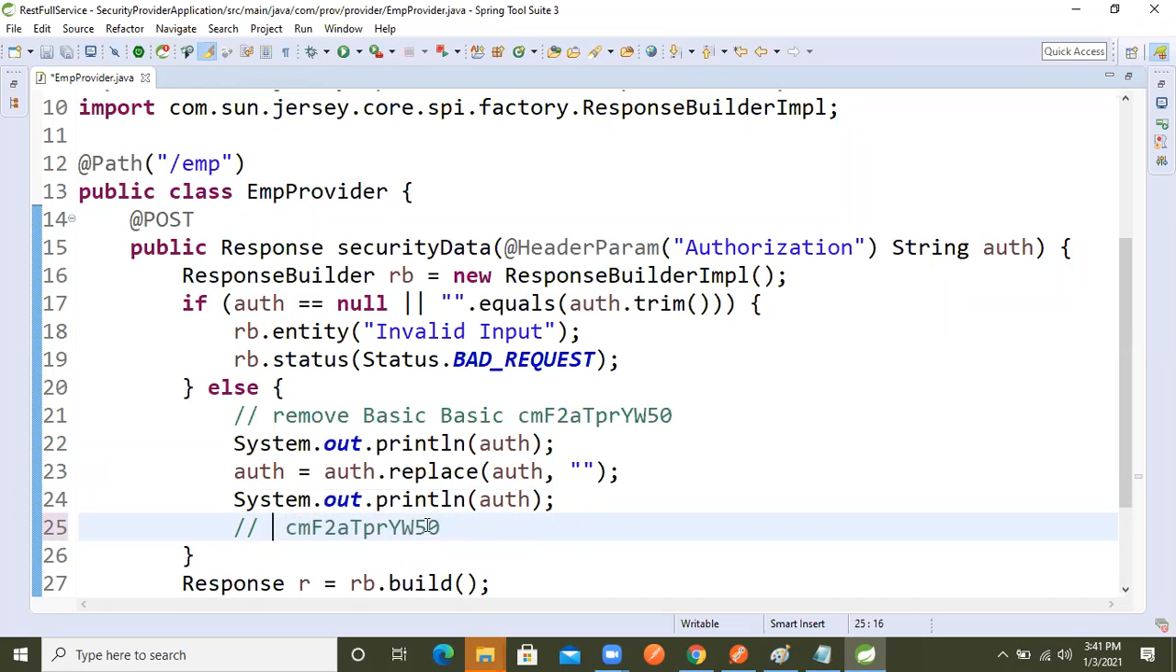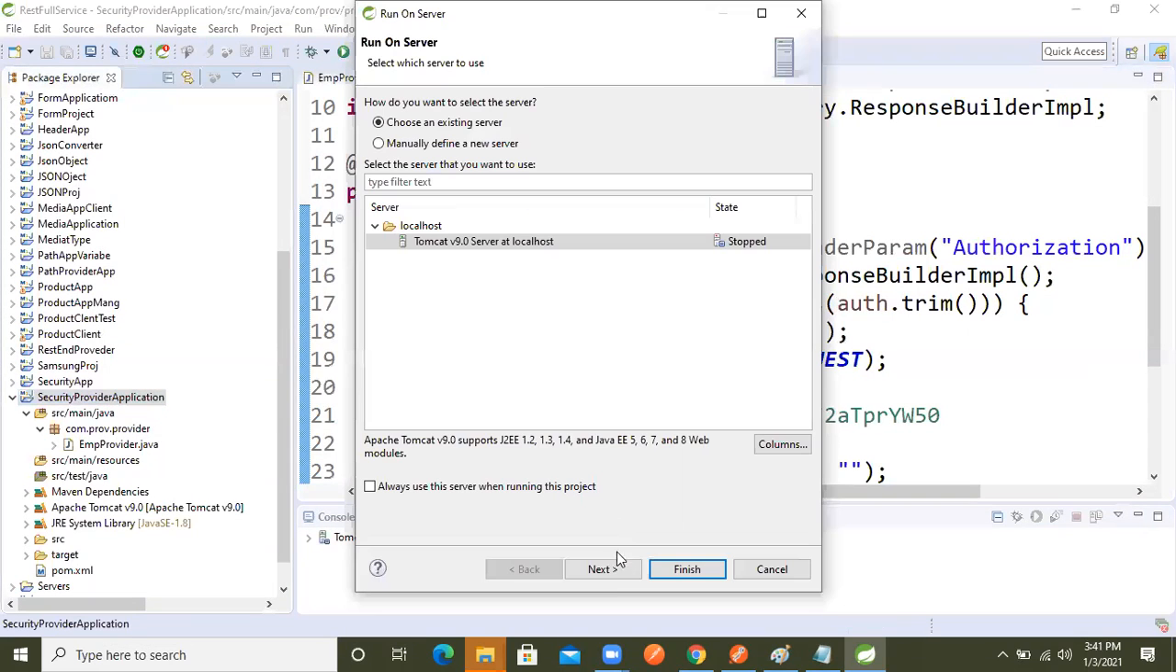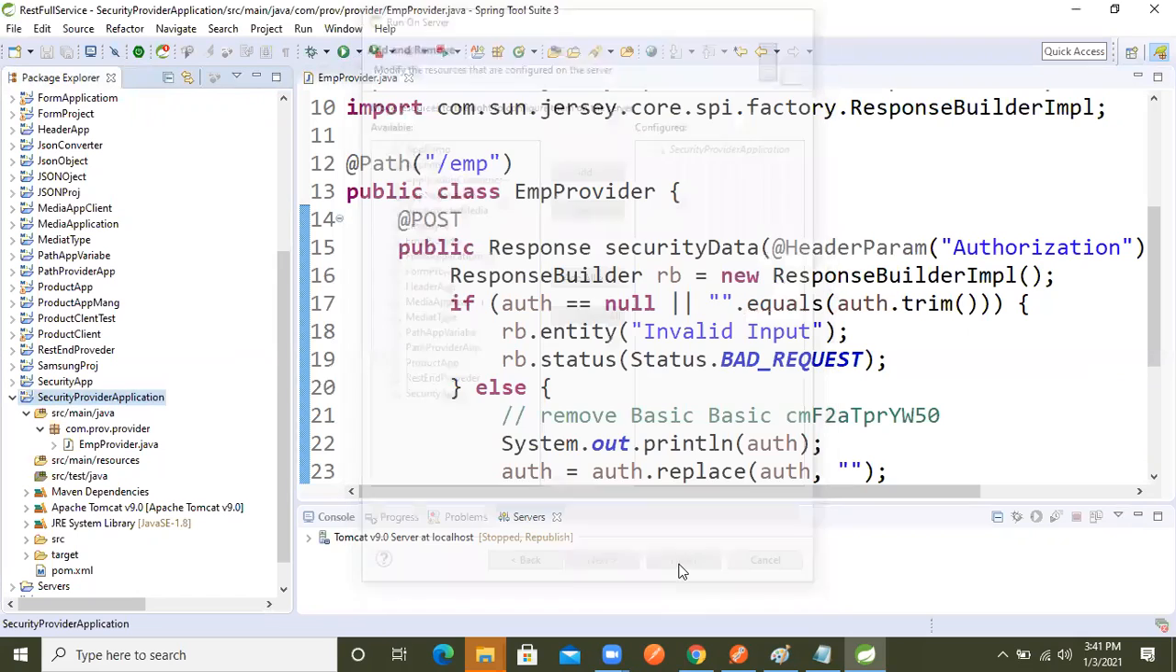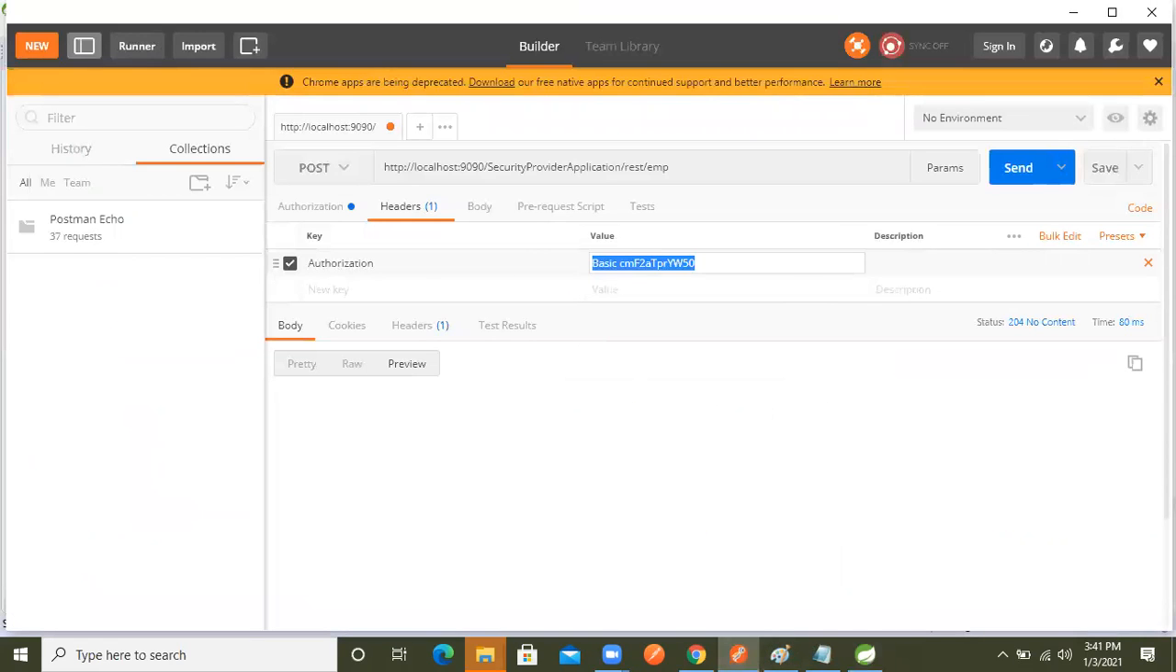Here just like this, we will get the data, right? So let's see whether we are getting this data or not. Let's run the application again. Now go to the client again.